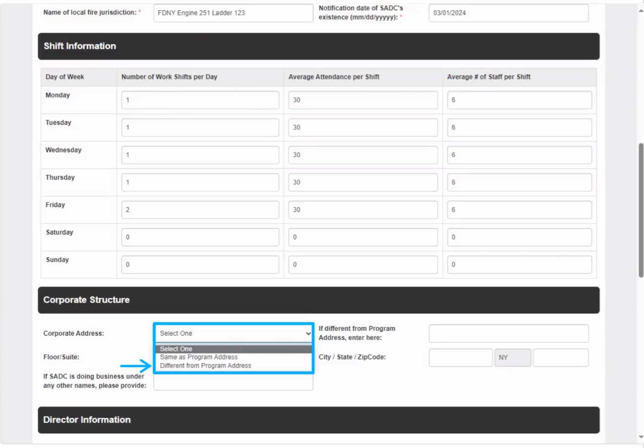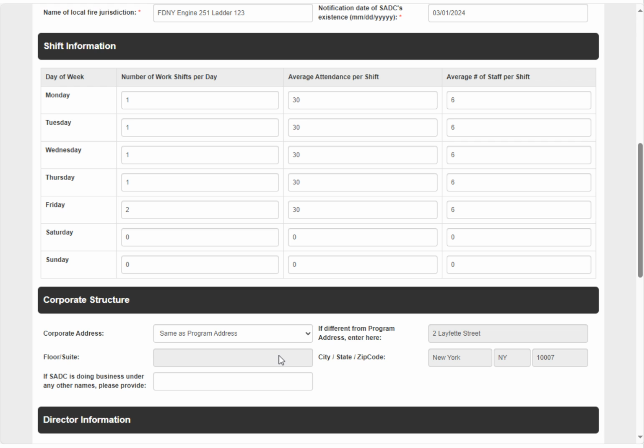If you select different from program address, you would use the if different from program address, floor, suite, city, and zip code fields to enter in the corporate address. We are going to select same as program address to indicate that the corporate and program address are the same. Notice that the portal has filled in the corporate address with the address information we entered earlier in the program site information section.